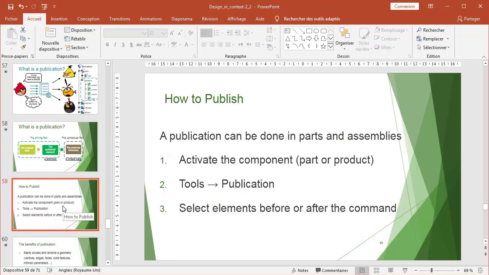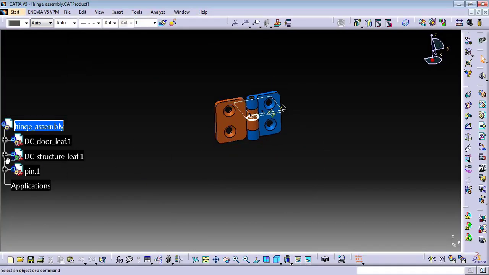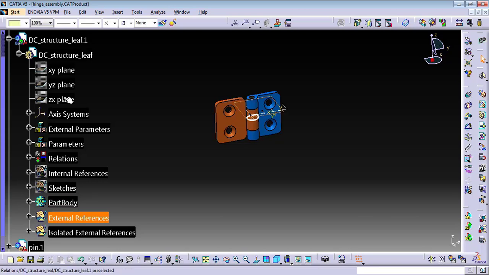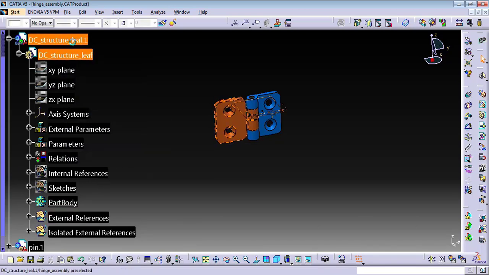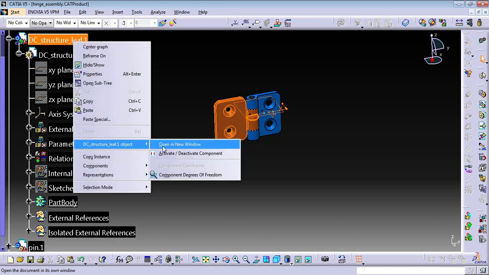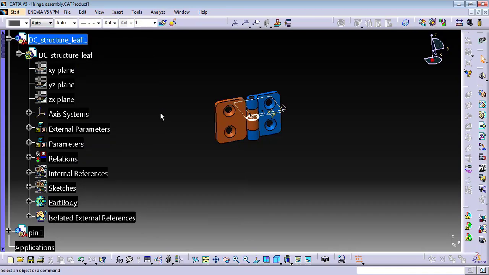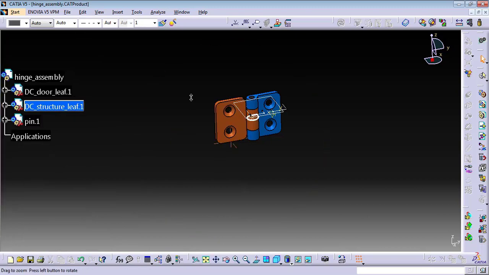So first, how to make a publication. To make a publication, we have to activate the part, go to tools, and select the element we want to publish. Here's just a remark that we can publish elements inside parts or inside assemblies, or inside instances of parts or inside assemblies. Let's see how to make a publication first. Let's isolate this one too. Component isolate, okay?